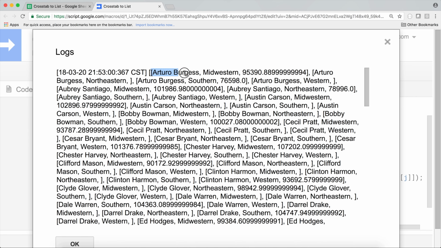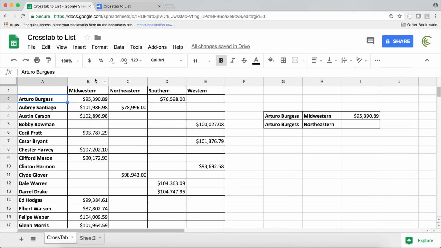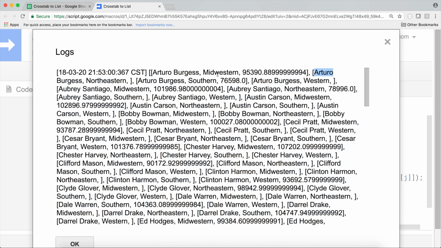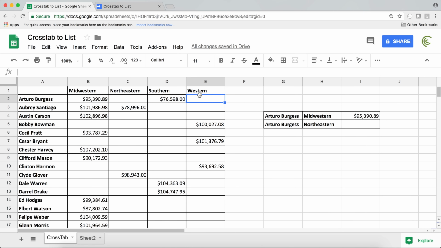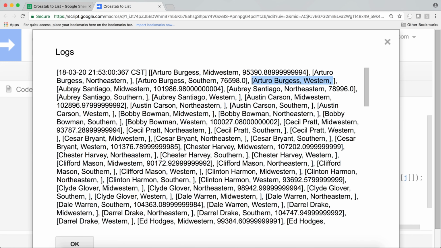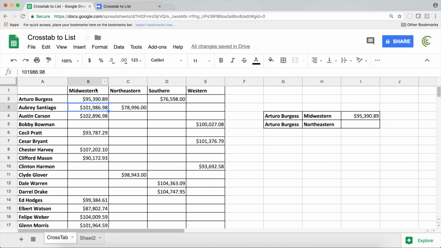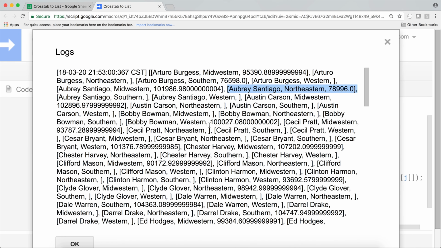So here we go. We have this person's name, Midwestern, and the number. Same person, and we go to Northeastern, and it's nothing. Then we go Southern, and it should be 76,000. There we go. And then the same person in Western apparently doesn't have anything. Then we should move to the next person now and get this 101 number. So there it is. That's Midwestern, 101,000. Then that same person in Northeastern, about 78,000. That's basically creating that array we need. So that's our results array.